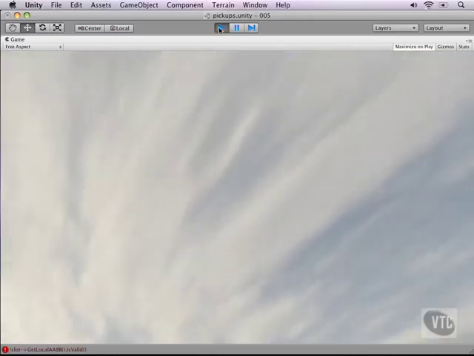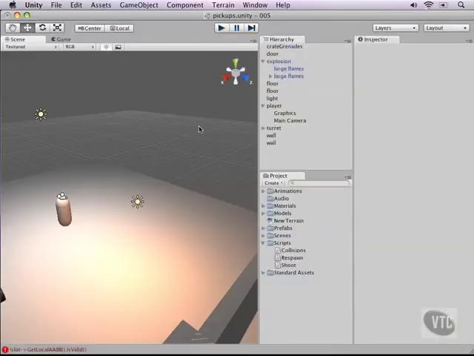Okay, now let's move on and get to the part where we attach a little script to our grenade that allows it to blow up and destroy things.